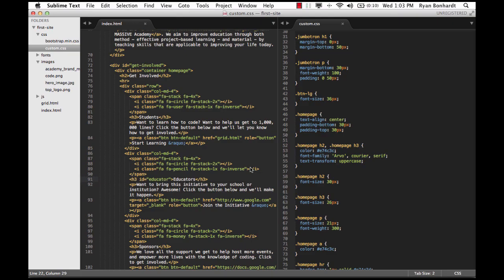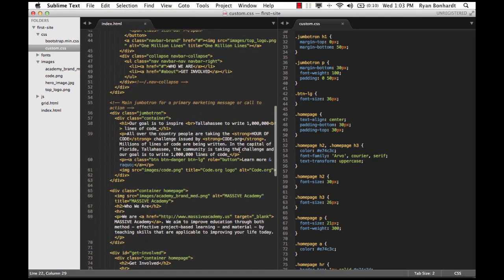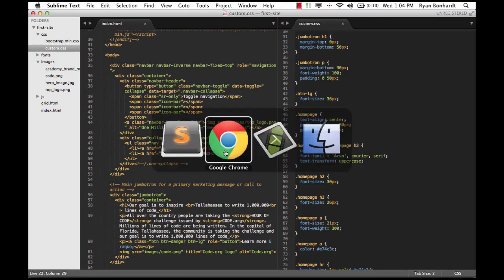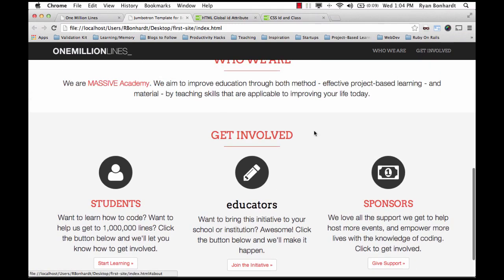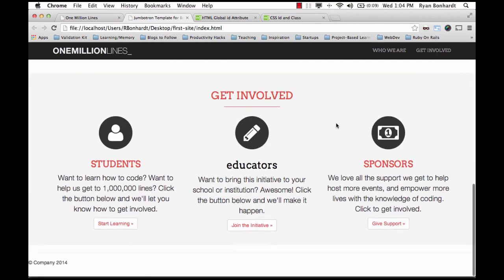Another benefit of an ID is linking. So this whole time, throughout the course, we've had these who we are links up here and the get involved link up here. You've probably been wondering when we're ever going to use it. So let's look at this now. First of all, get involved. So what I want to do is I want to link this link right here to this section right here.